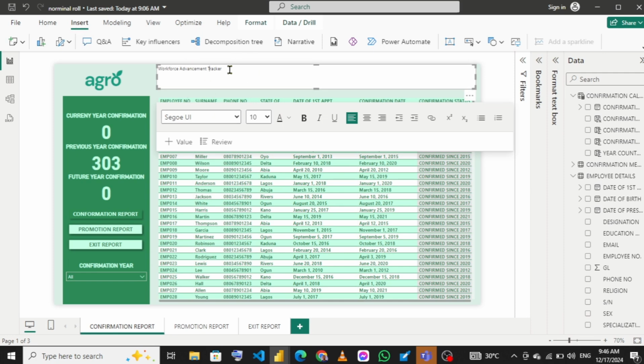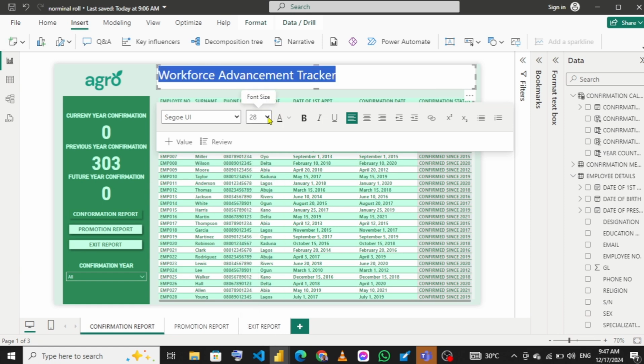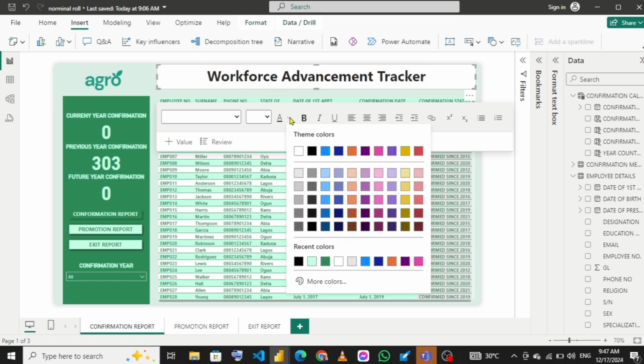Let's design this text. I will just highlight this. All these elements here are what I will use to edit or design the text box. I'll click on this font drop down. I'll choose 28. Let's see how 28 looks. Okay, let's look at 32. Okay, 32 is good. I'll make it bold. Good, and I'll align it to the center. After aligning to the center, I want to change the color. I'll click on this arrow drop down icon and choose this color.